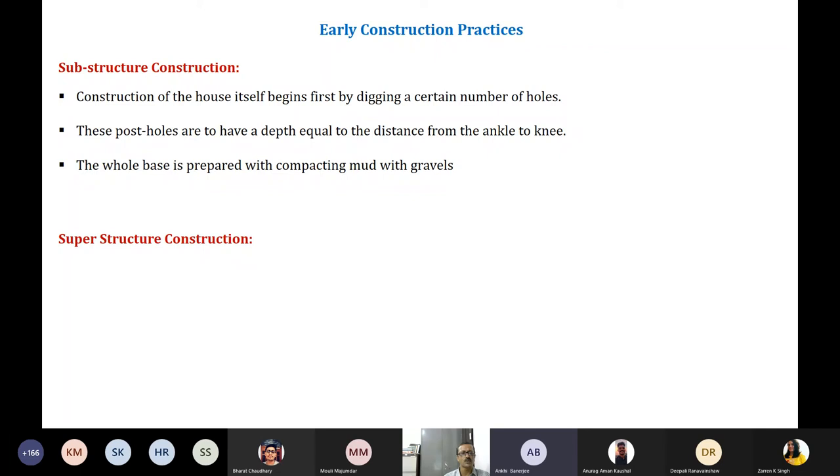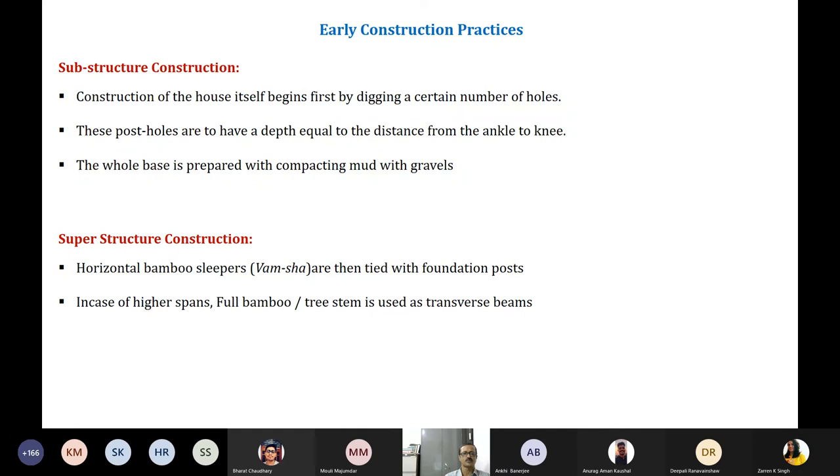That is number one. Number two is the bamsha, which is the bamboo sleepers. That means split bamboos, horizontal split bamboos, are tied with the foundation post. This gives you the first matrix, or the first layer, of the wall, the construction of the superstructure. For a higher span, the full bamboo or tree stems can be used as a transverse beam, because it is essential.